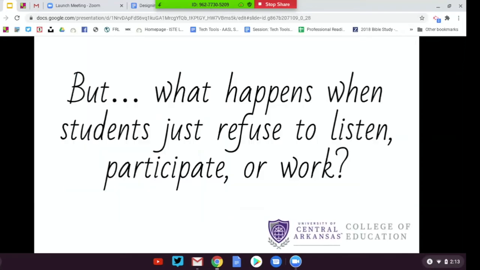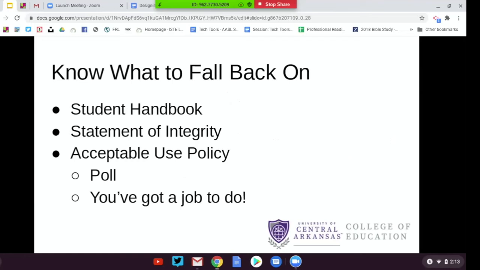And I know the question comes up, what happens when students refuse to listen, participate, or work? And that's a very valid question. When that happens, you need to know what your school has that you can fall back on. Every student at the beginning of the year gets a student handbook, and typically those are signed by the student and the parent saying that they will follow those rules. So what is in your student handbook that can help cover you for your online teaching class for your expectations.